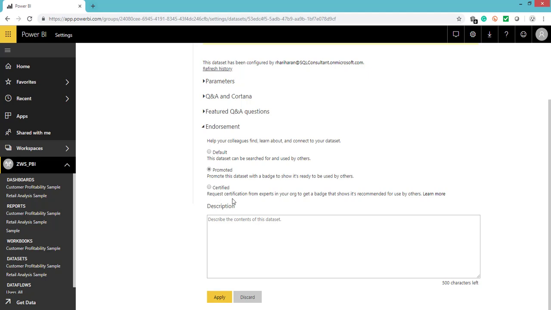The third option is Certified, which is a more secured way; by default it won't be enabled. In your organization you need to create a group with a set of users who can certify your dataset. If you say Certified, then this particular badge will be displayed against this dataset. Anyone who wants to build a report can see whether it is a certified dataset and then start using it.